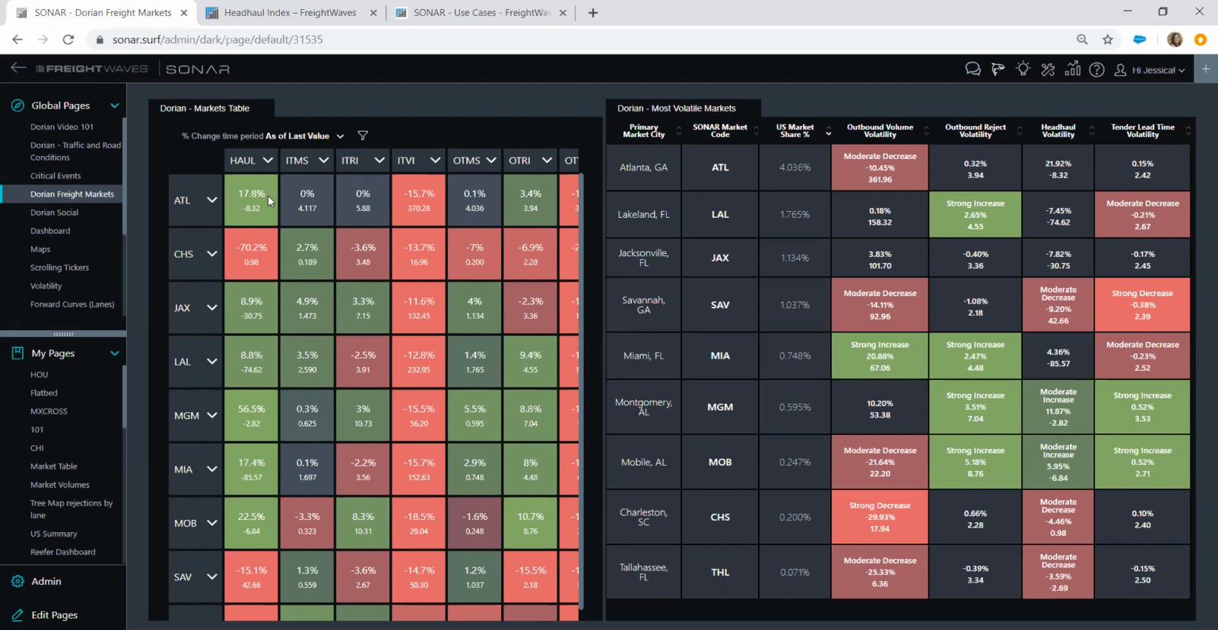When you very first log into the Sonar platform, you will be directed to Global Pages. Global Pages is all updated by FreightWaves employees. You cannot change, manipulate, or edit those pages at all. These are specifically only updated by FreightWaves employees, whether it's around a specific data set, new data sets that have come out, or something going on in the market that we want you to know about.